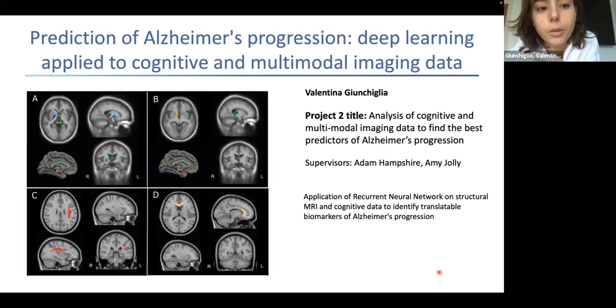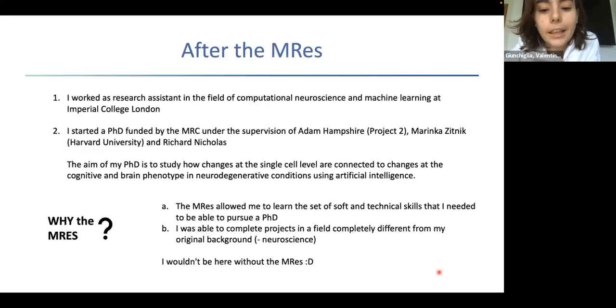In this case, I was working with MRI images, and I was trying to predict Alzheimer's progression. I was trying to find biomarkers or specific regions in the brain that, if they are affected by neurodegeneration, can help predict whether a person will develop Alzheimer's in 1 year, 2 years, or so on. This project was different in that I could use a completely new type of data that I had never seen before, and also a new type of algorithm, in neuroscience, which is something I had not worked on before. So next slide. What did I do after the MRes?